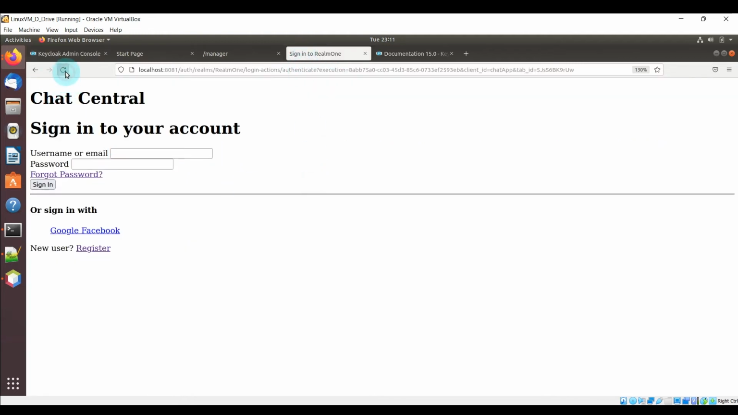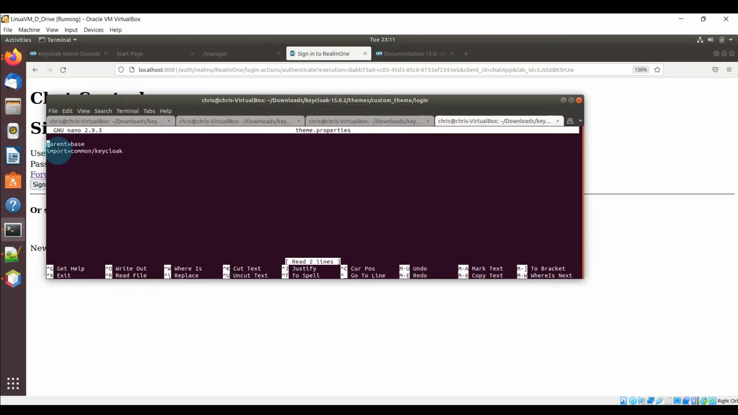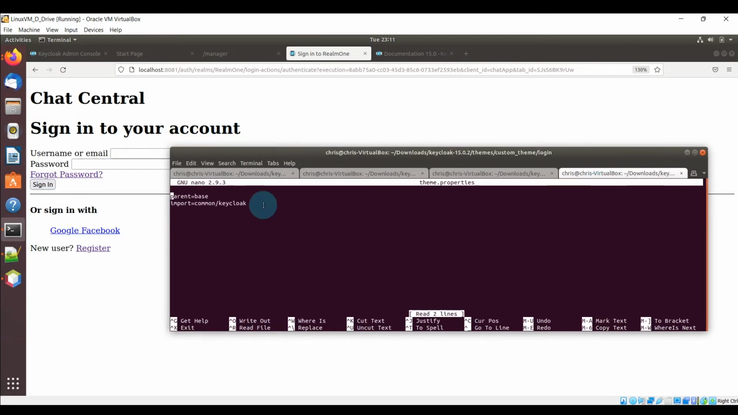And what you'll notice here actually is that it's going to look just like the base theme, because if you recall, the theme properties parent is the base. So it's going to look like it did before.